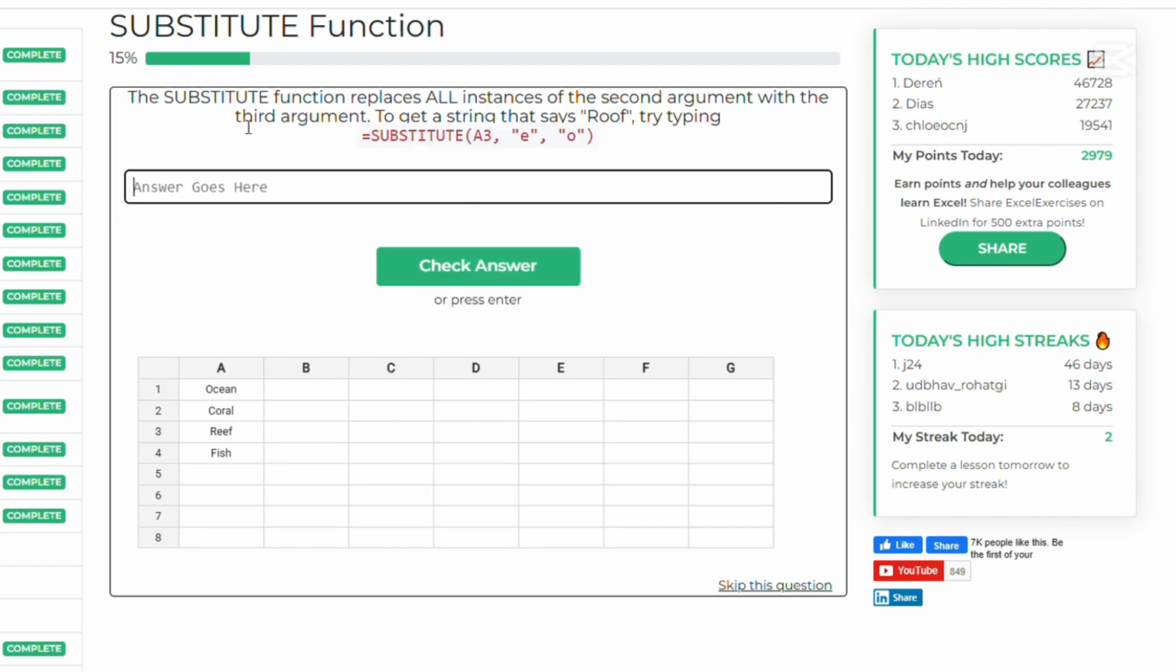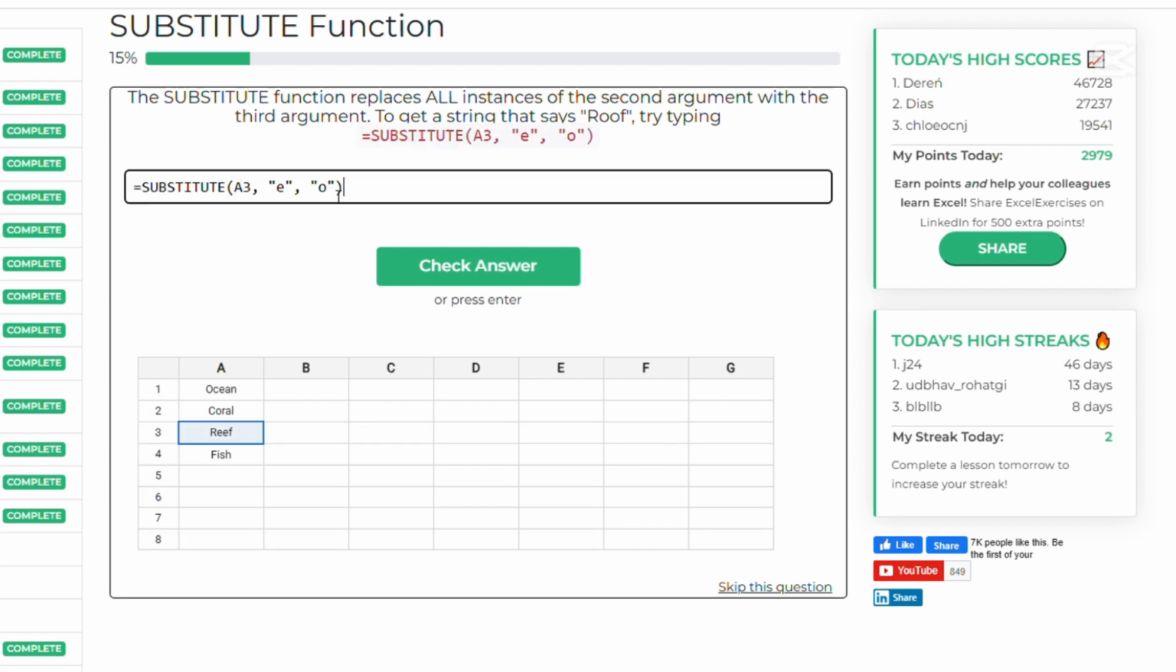The substitute function replaces all instances of the second argument with the third argument. To get a string that says roof, try typing in substitute A3. So A3 is reef, so it's going to replace all the E's with O. So that's how you change reef to roof, right?